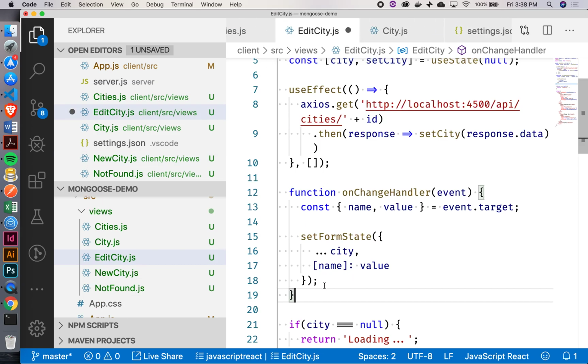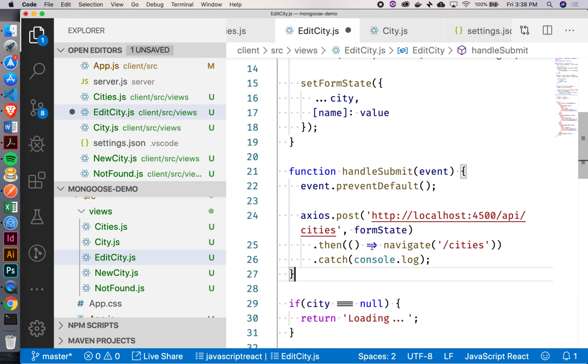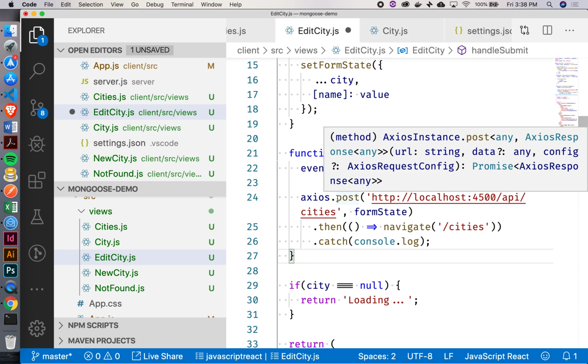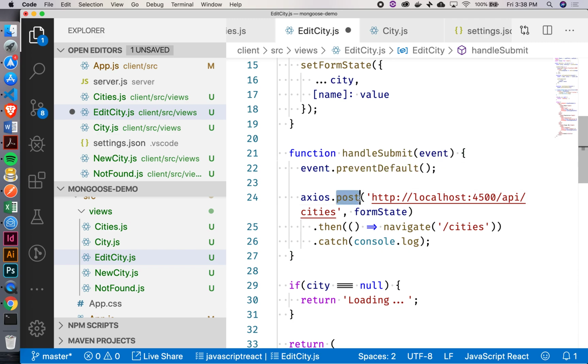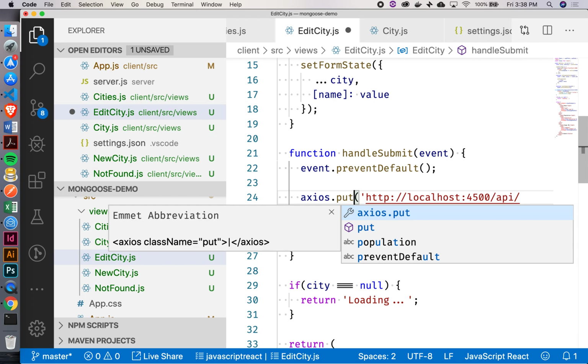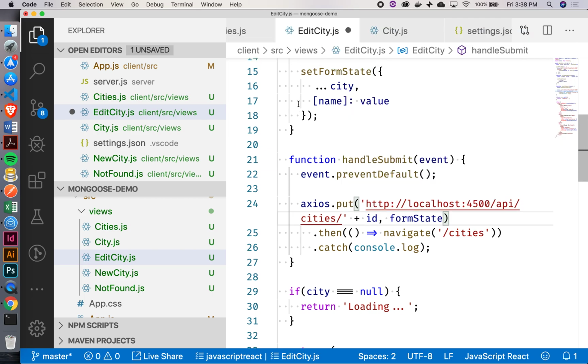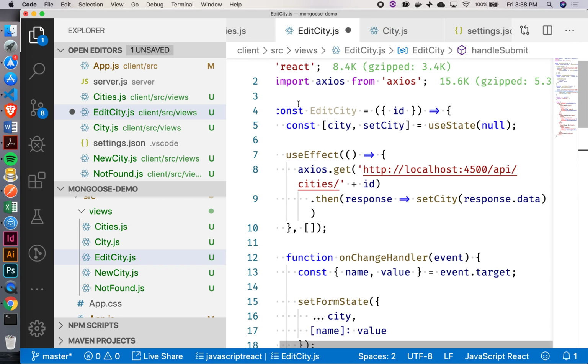Okay, and then here, so I'm no longer going to make a post request. What kind of request am I going to make? Put request. Okay, and then instead of just API/cities, I want to incorporate the ID at this point, right? So I've got that from my props that I took in up at the top. So we do have reference to ID, and I'm going to use that.